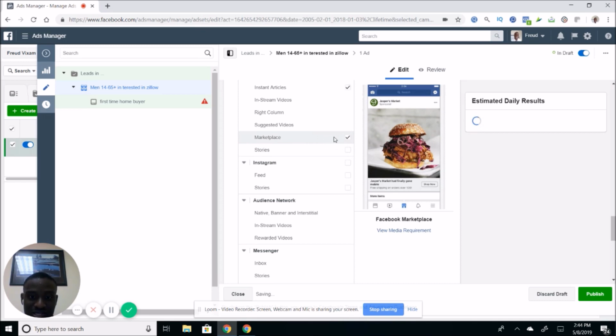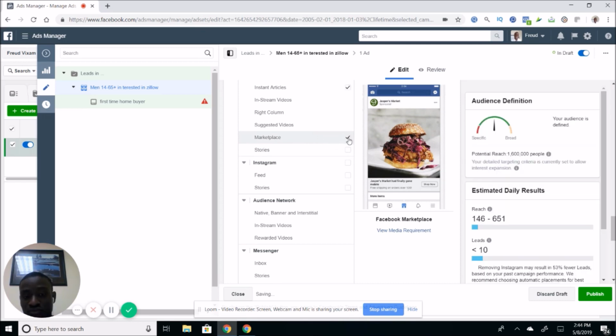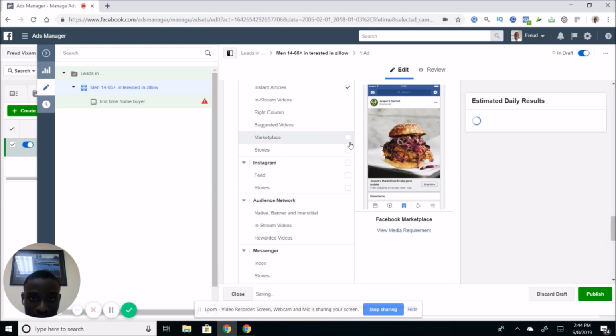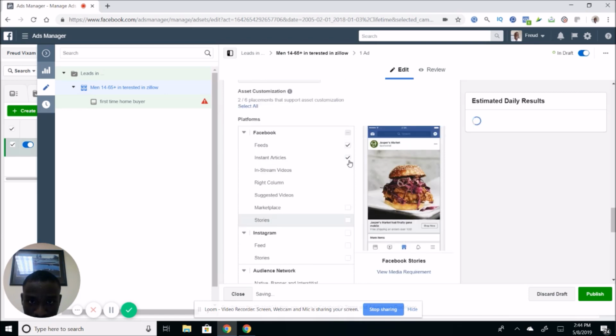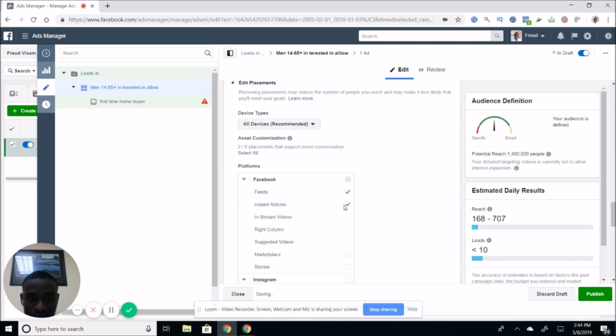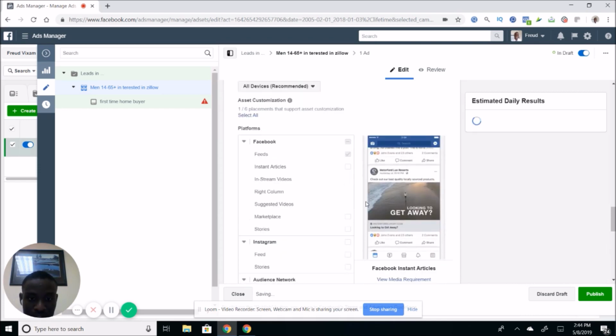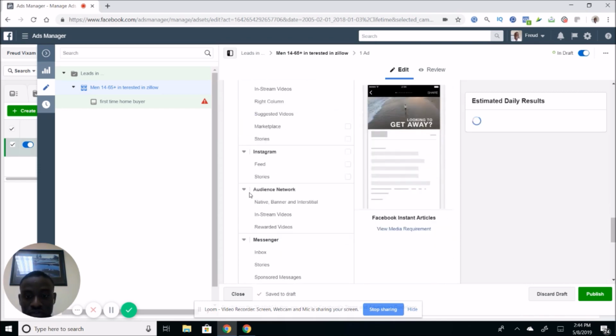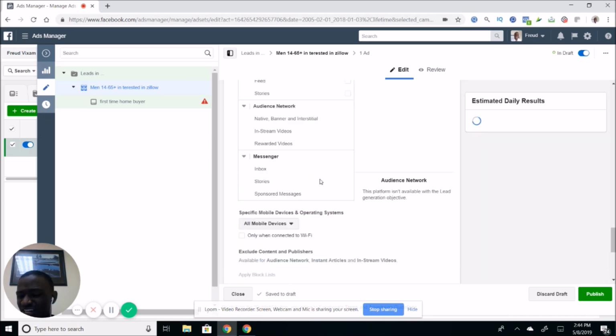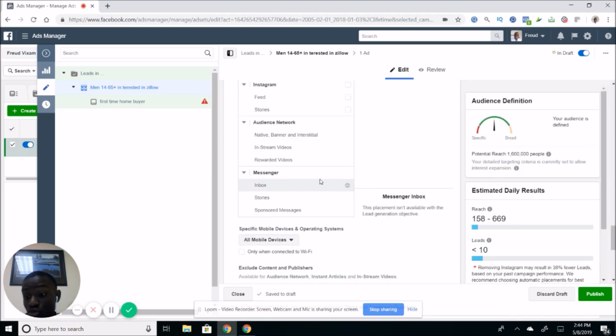The marketplace is not really too effective, especially for real estate agents. You basically will just leave the feed, so people will just see your ad when they're scrolling through Facebook. Instead, a lot of the time, if it's showing on Audience Network, which is basically when somebody's logging into an app and it's showing their ad, it will show your ad.